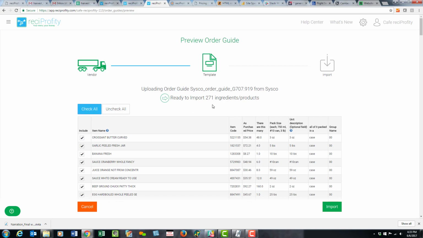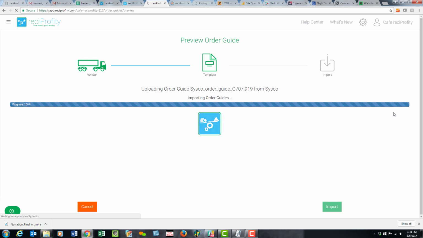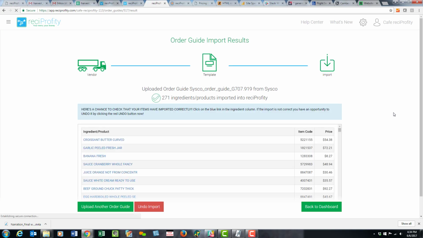Then choose all or just some items to upload. And voila! They are uploaded and have populated your ingredients database. If you're not happy, you can always click the Undo Import button and start again.